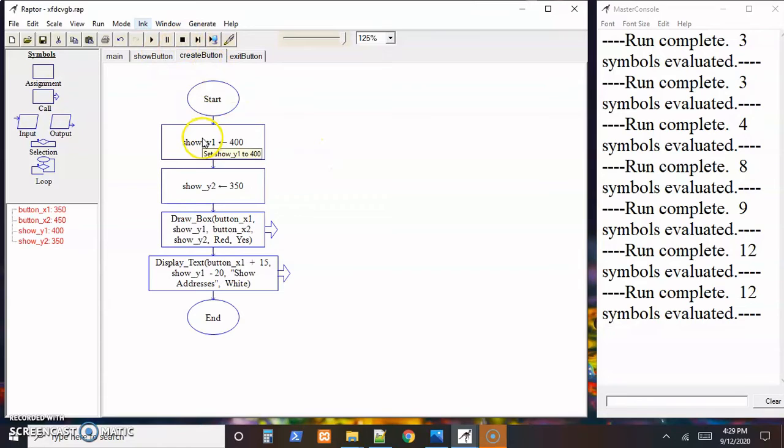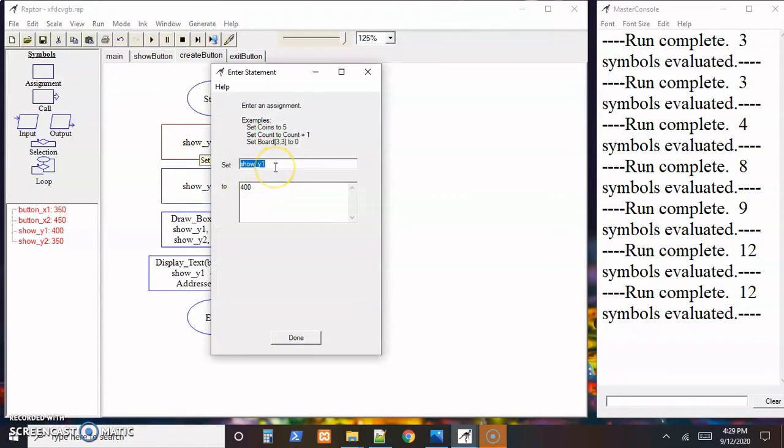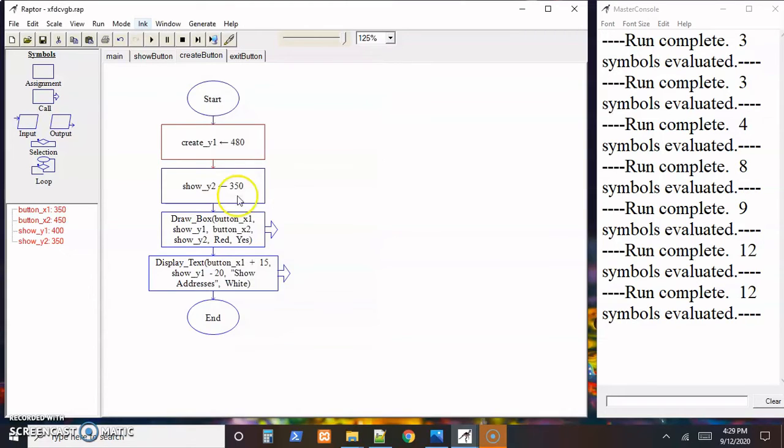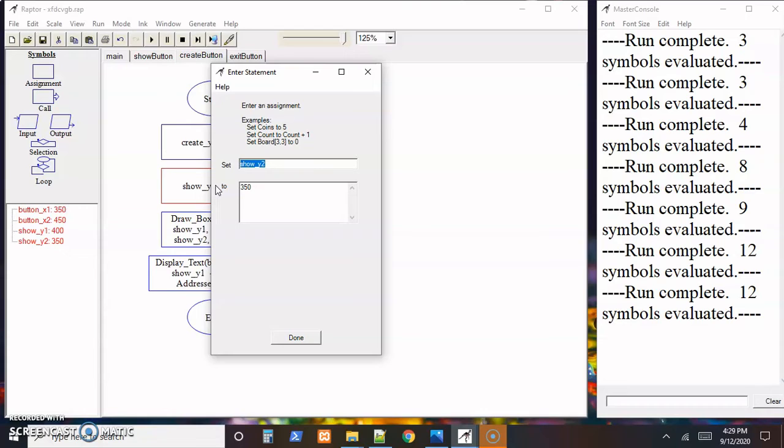So then these variables are going to be slightly different. So instead of the show button, now we're on create button. So we have create Y1. And I'm just going to come down 80 pixels. That button was 50 pixels tall. So if I come down 80 pixels, that'll be past it. And increase everything by 80 pixels vertically. Then create Y2. And 350 plus 80 would be 430.